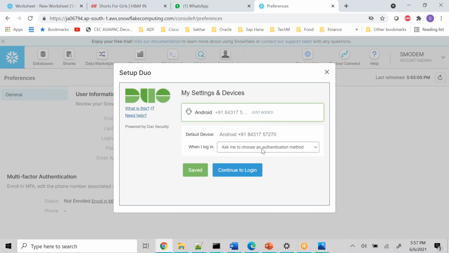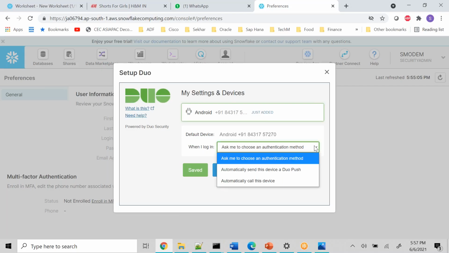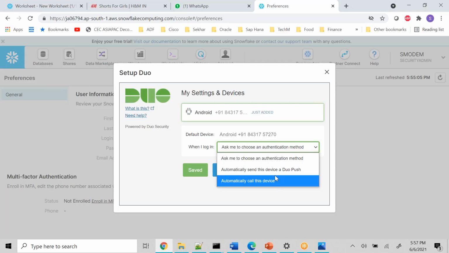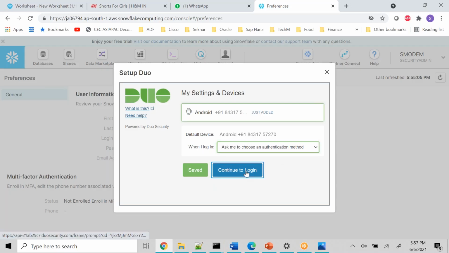And then, when I log in, what should I do? There are three actions. Ask me to choose an authentication method, where it will ask you which authentication method you want. Automatically send this device a Duo push. Automatically call this device, which I don't want. I'll just say ask me to choose, and continue to login.